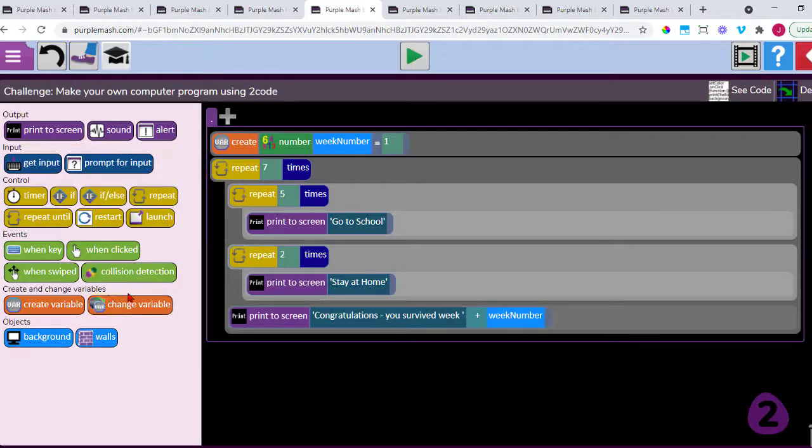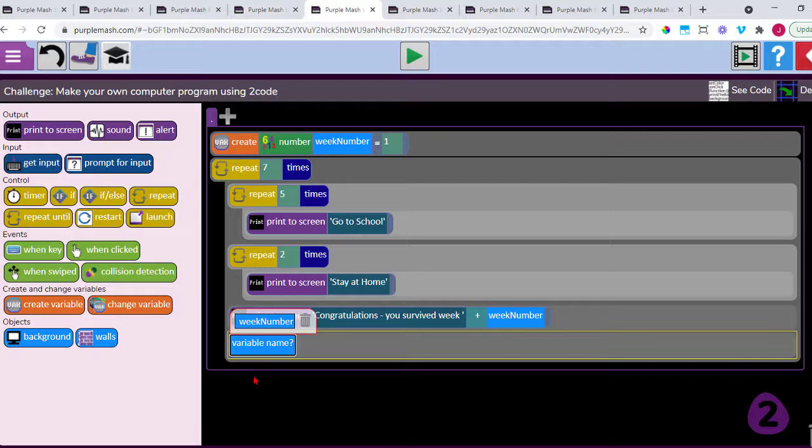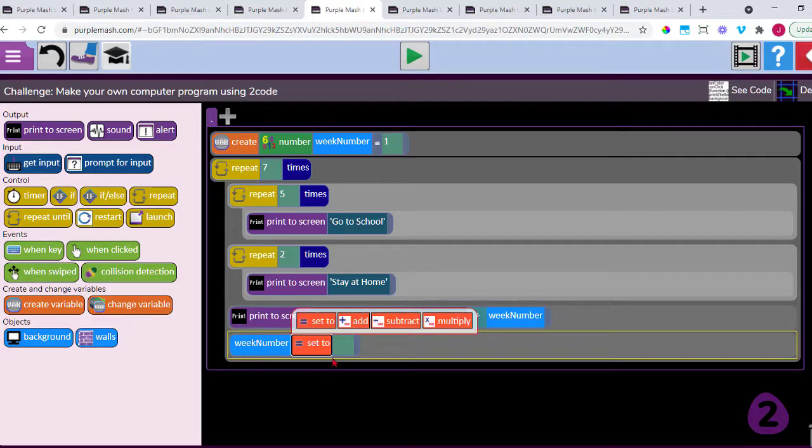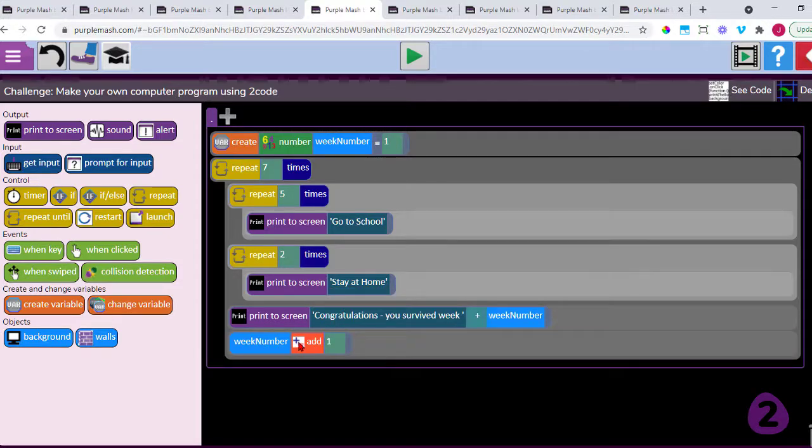There we go. So again, create variable, no, but change variable. And again, I need to put this in the right place. So let's just click on week number. And I don't want to set it to something in particular. I want to increment it or add 1 onto it. So I'm just going to say week number plus or add 1 to it.